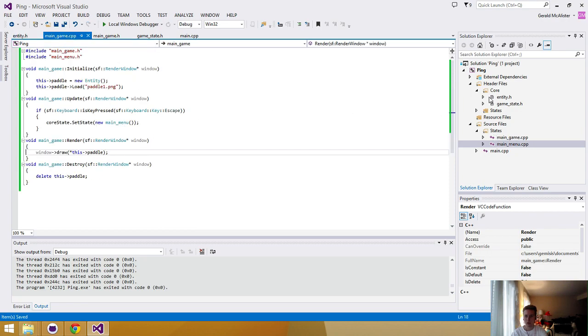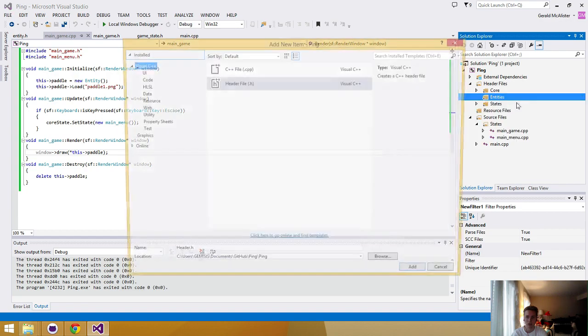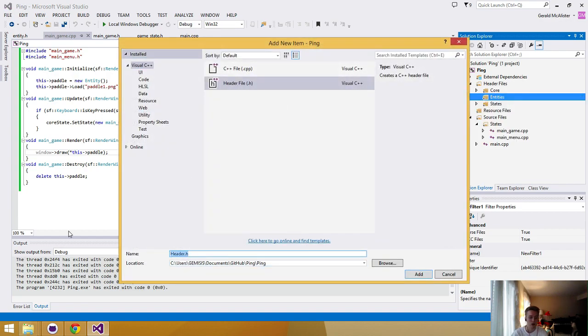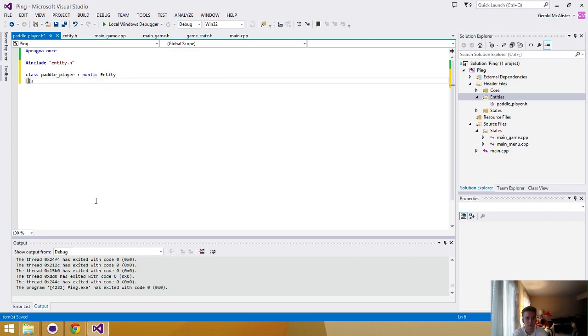Next, we have our chord there. We're going to now add an entities filter, and this is not going to have an entity manager, but it is going to allow us to do some nicer things. So what we want is paddle1 and paddle player. We're going to do pragma once, include the entity class, and do class paddle player public entity. Again, this is just going to have some nice little things we'll be able to use.